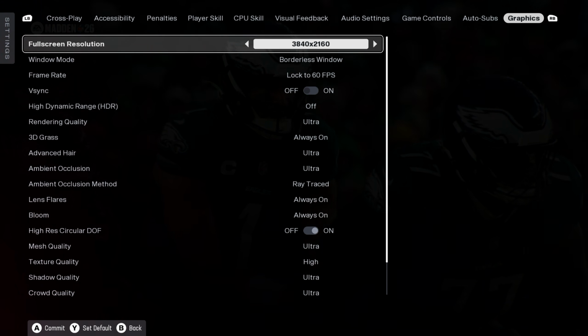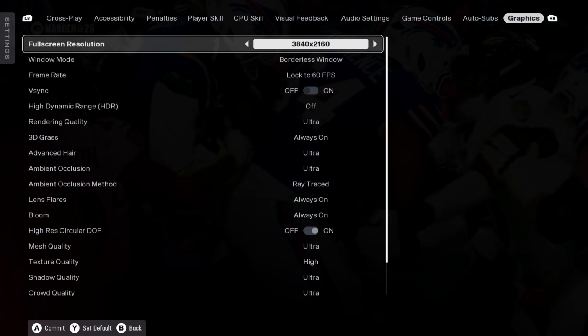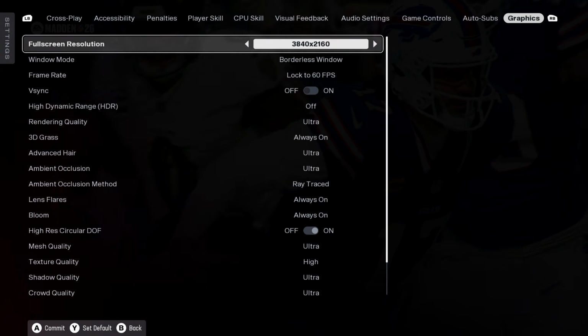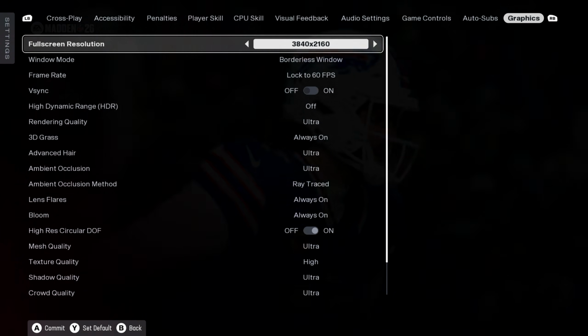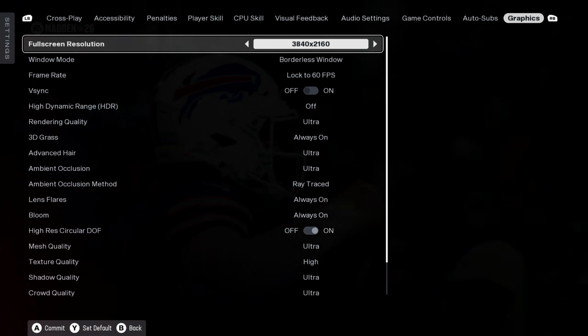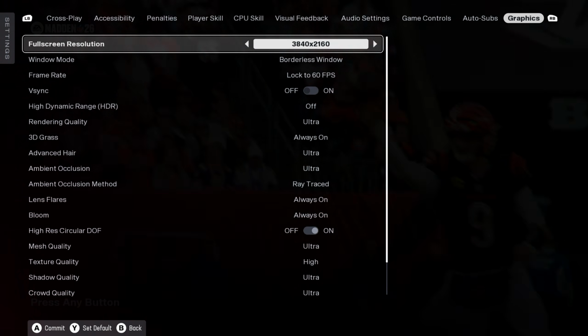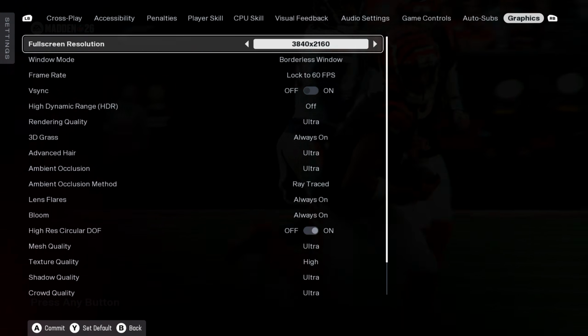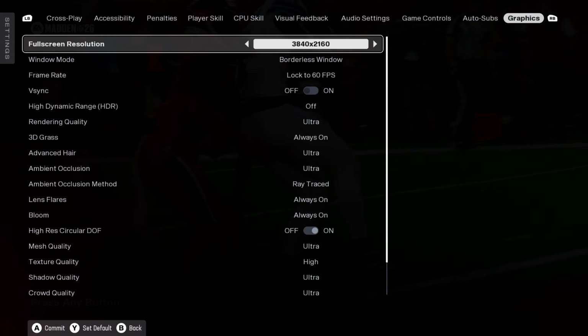So the first thing I want to show is obviously the full screen resolution. This should match your monitor. So I have a 4K monitor. We're going to be in 3840 by 2160. If you have a 1440p monitor, I believe it's 2560 by 1440. 1080p is going to be 1920 by 1080 if you game in 1080p. So just make sure this option matches the resolution of your monitor.